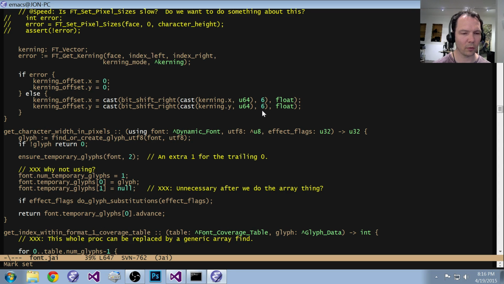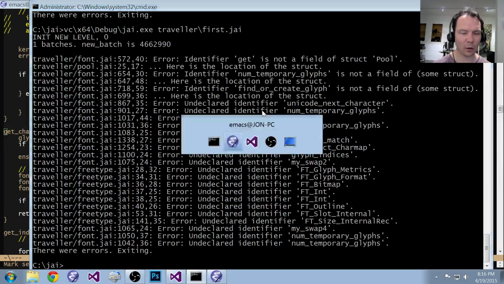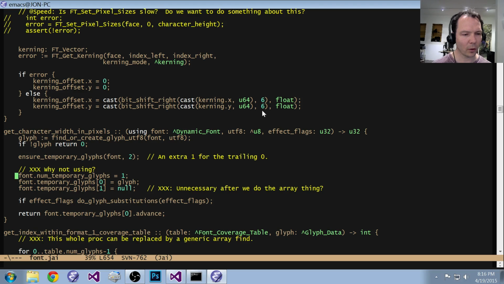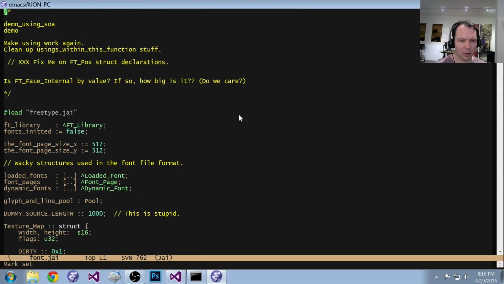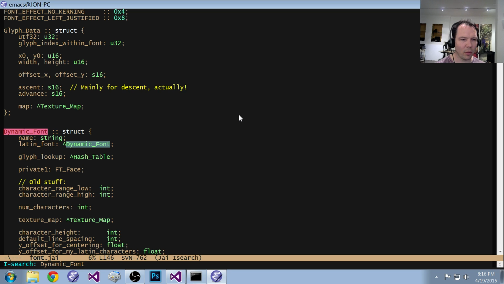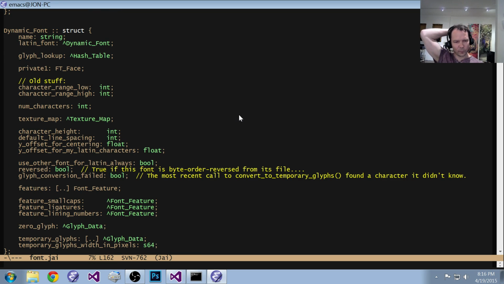Oh, that's interesting. And the error is at 654. Right, using was broken back when I did this, right? So it's saying, okay, font is a pointer to dynamic font, and I guess dynamic font isn't resolved, which is interesting. I wonder why not. Dynamic font. Well, it's there. So this is a weird thing. Dynamic font, interesting. It clearly exists.